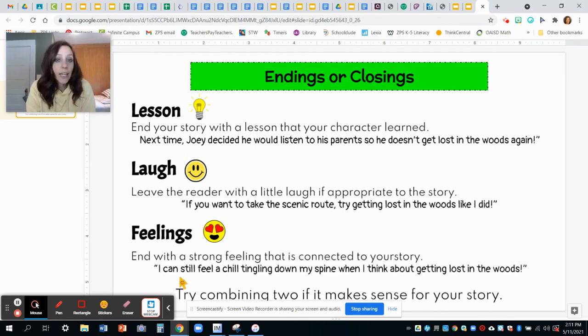So maybe you can take 2 of these endings and combine them. You don't have to do that, but maybe it works for your story. You probably would never combine all 3, right? That might be a little bit confusing. So pick one, maybe pick a different one and try that one and see how you like that ending. Maybe try to pick a couple of them and combine them, all right?